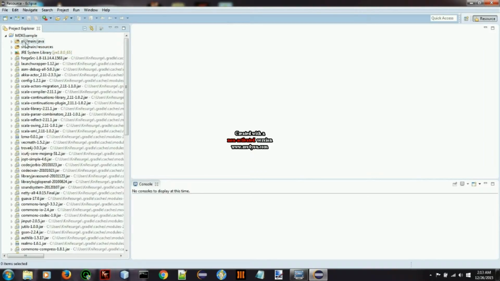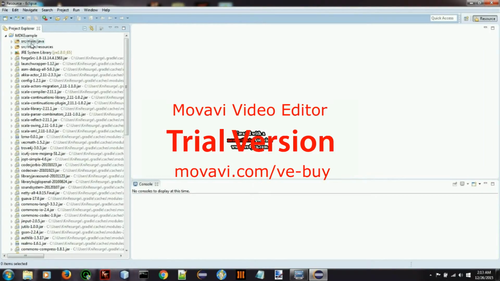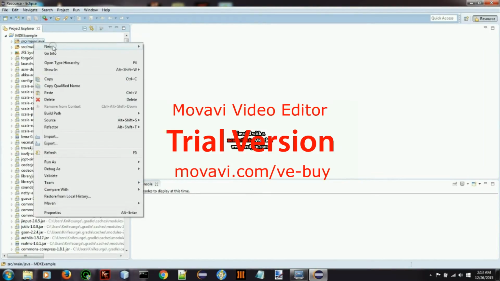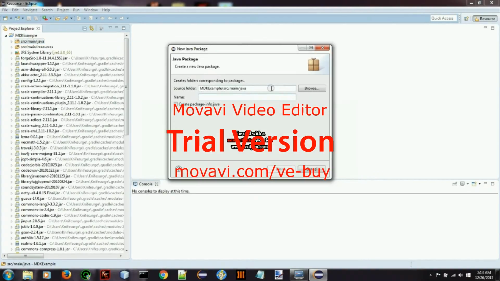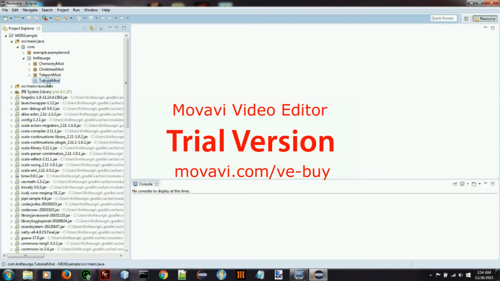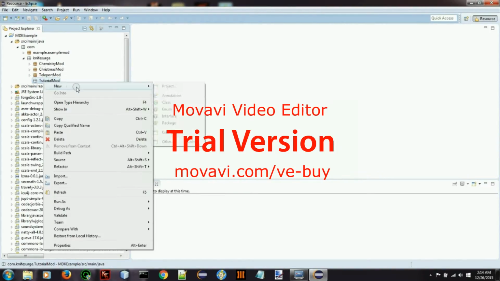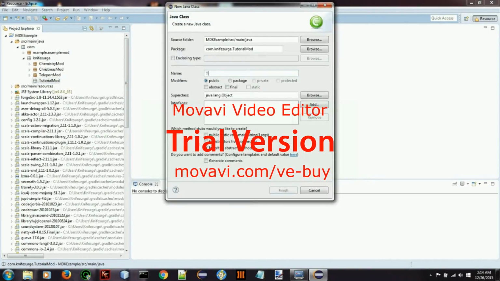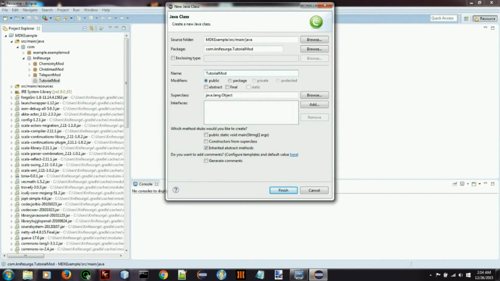package folders. The one we're worried about right now is the Java one. So you're going to right click that, new package. Simply going to do com dot your username. So for me it's Knifesurge dot and the name of your mod. So tutorial mod. Click finish. And these are other mods I have. And in this package, you're going to right click new class, and you're going to name the class the name of your mod. So tutorial mod for me, whatever you want for you.